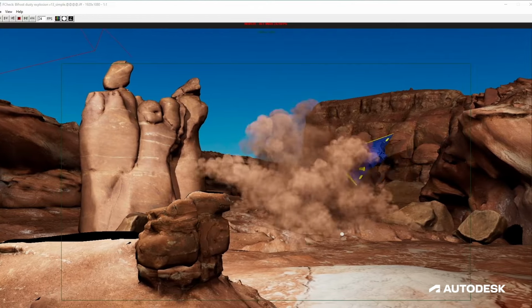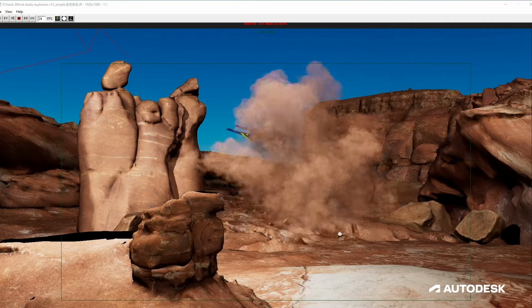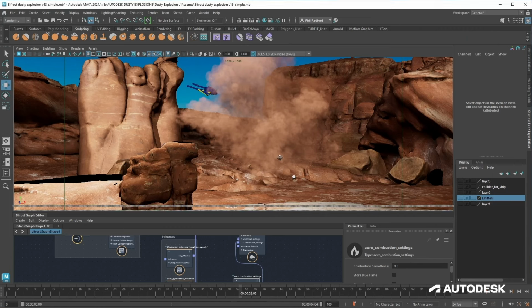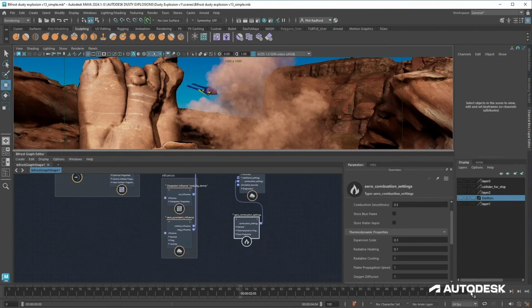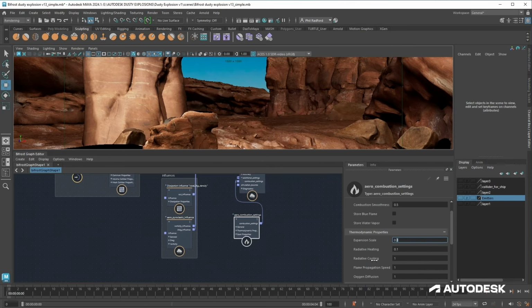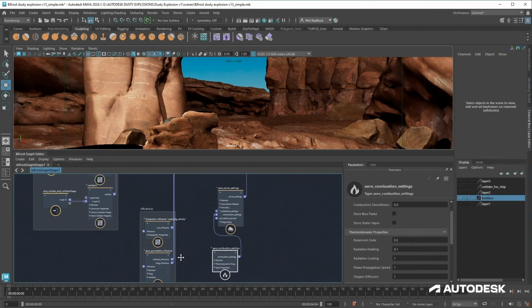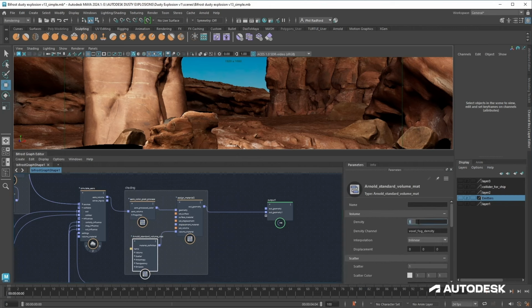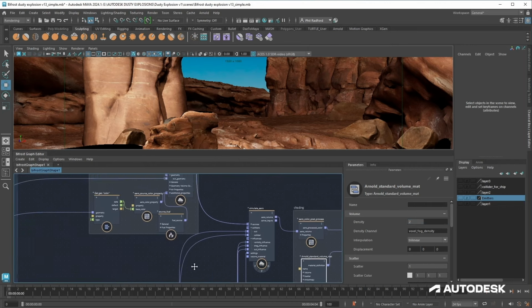Let's just run through this a few times. It's kind of cool. It's kind of lifting up too high for me. Yeah, it feels a little bit too light and airy. Maybe a bit too buoyant as well. So let's just rewind. And I think in this expansion scale, so I've just got the Aero combustions node selected here. Just bring it down by one number. I'm just going to select the Arnold standard volume material node. Just bring that density up a little bit, just so things look a bit thicker.